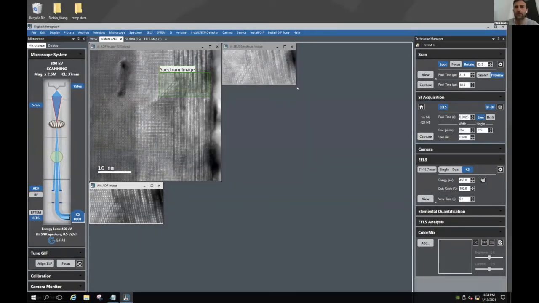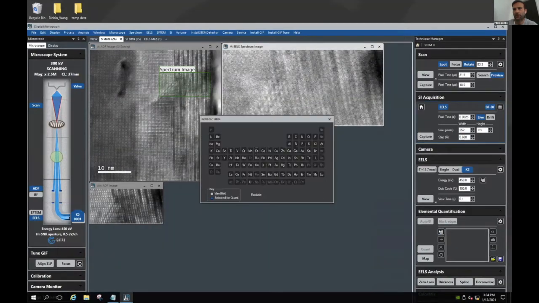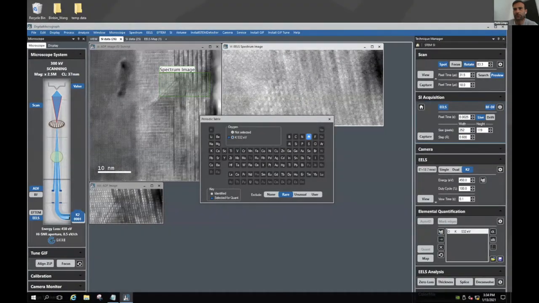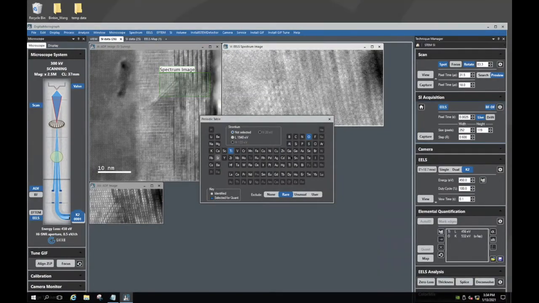Okay, did you unblank the beam? Yep. Okay, so we use the same approach again. You could go on here and say oxygen, titanium, strontium. I mean, there's not going to be strontium there. And then we use titanium. Neodymium is down here.